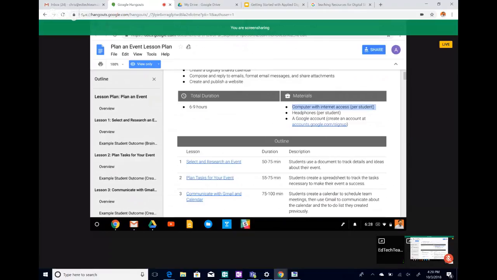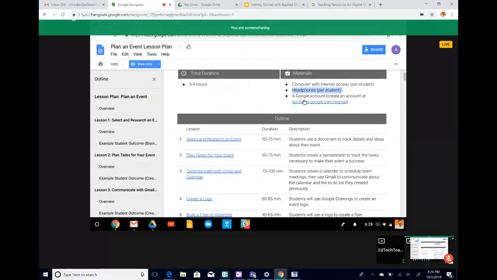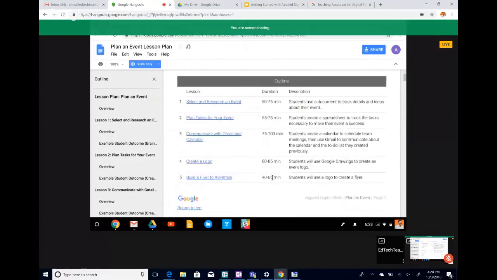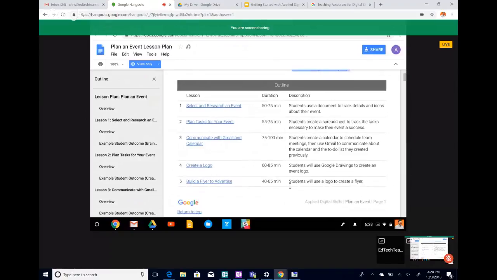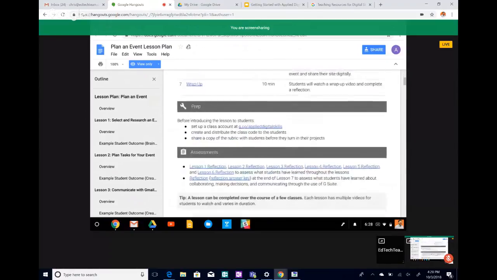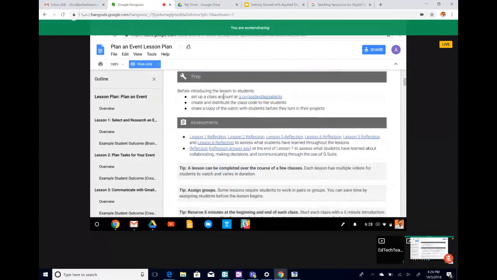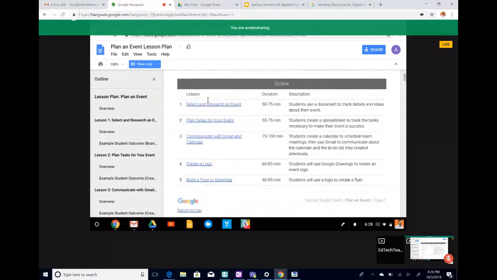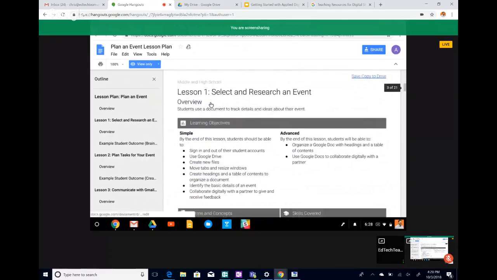But if you have a limited number of computers, you could buddy them. Headphones per student, just so they can listen to the videos. Otherwise, it gets a little chaotic in your classroom. And then students having their G Suite account. And so for each of the lessons, you get an outline of the unit. And then if you look at, let's see, let's open that up.